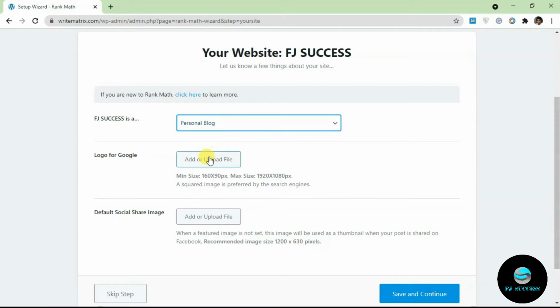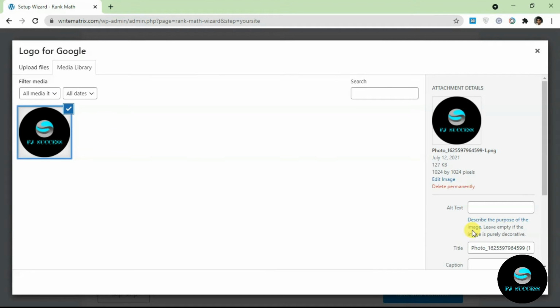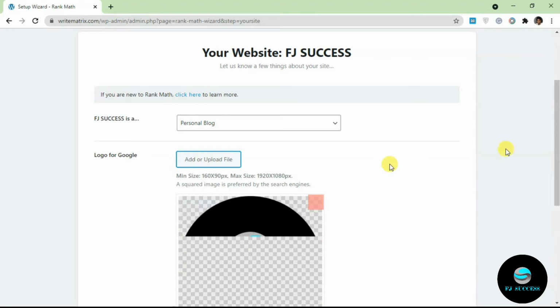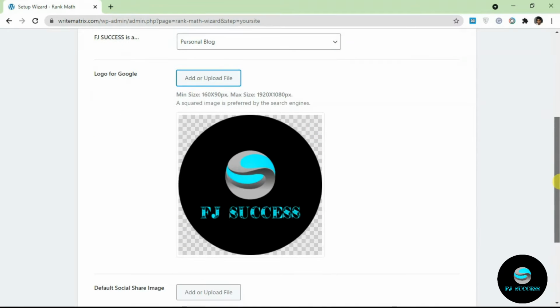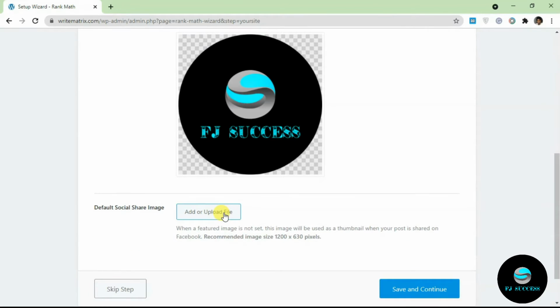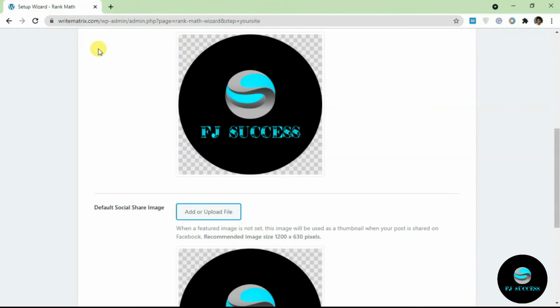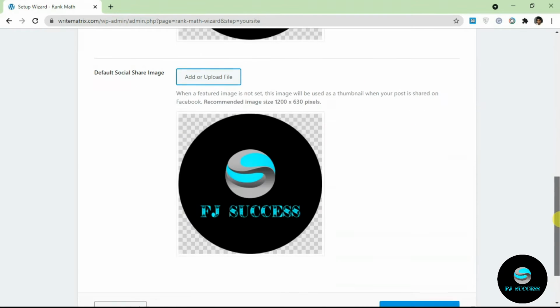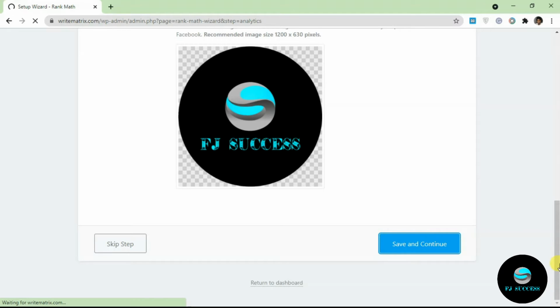Next up, you need to add in a logo. You simply select the logo. I'm just going to select this and use it over here. This is the logo that's going to be displayed on Google whenever somebody searches for FJ Success. I'm also going to add a logo for social media share. Whenever you share any of your WordPress websites on social media, this is the logo that's going to be displayed. I'm going to click on save and continue. We'll move to the next step.